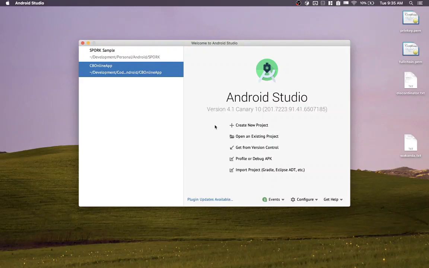And the very first video I think we will have, when we start learning, is about creating a first project using Android Studio and just getting it to run.